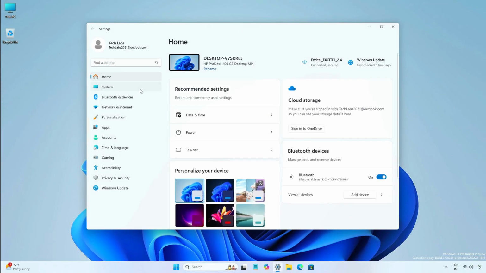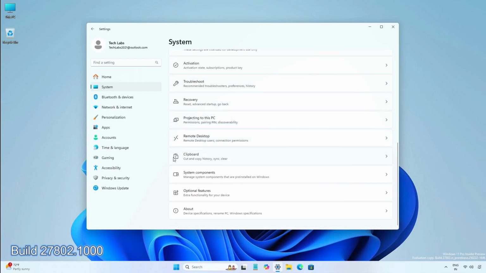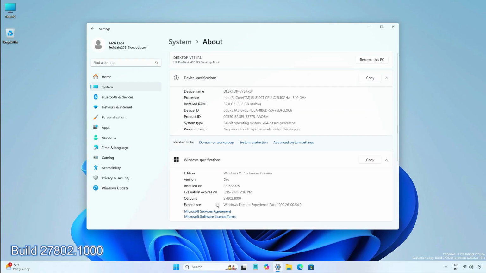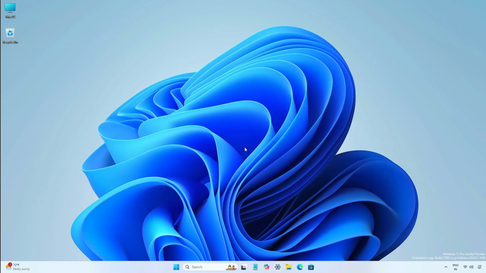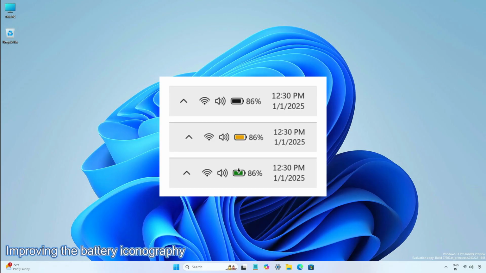Now moving forward to the Canary channel update, build 27802.1000. In this update, Microsoft is introducing new and improved battery icons in Windows 11. These icons have been designed to communicate the battery status of your PC with just a quick glance.